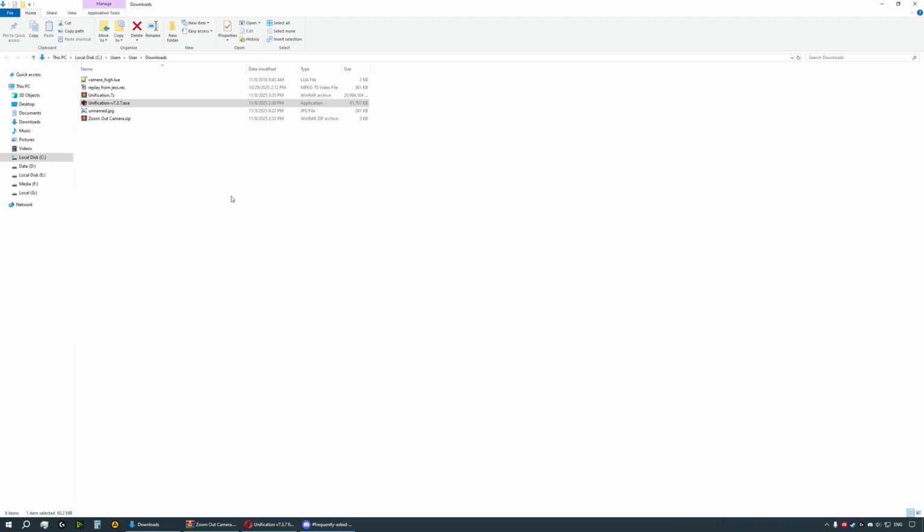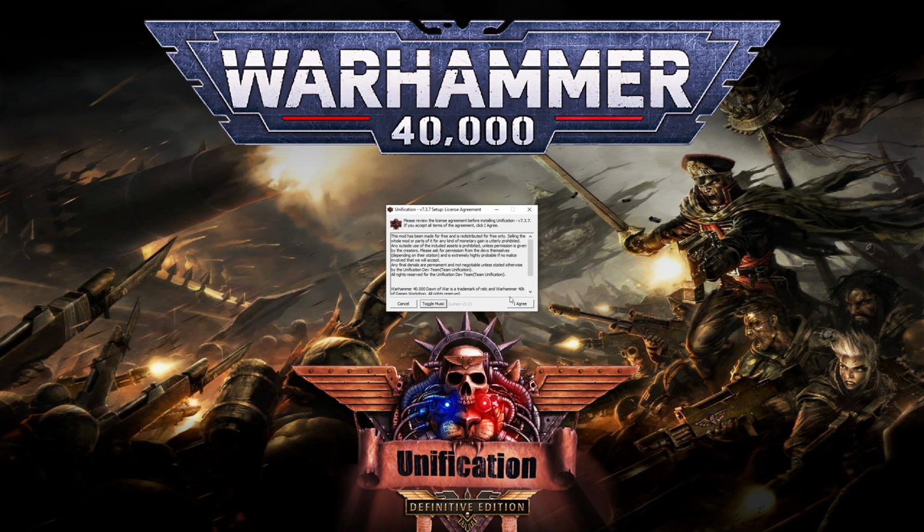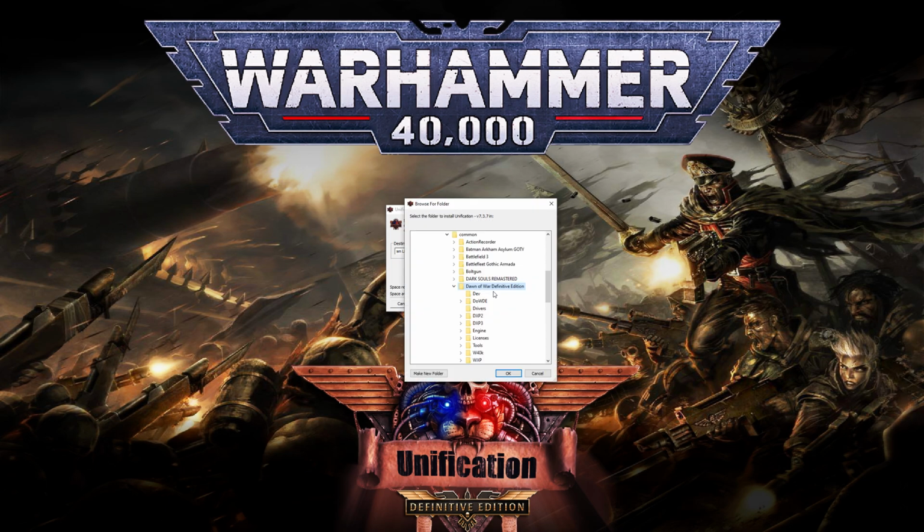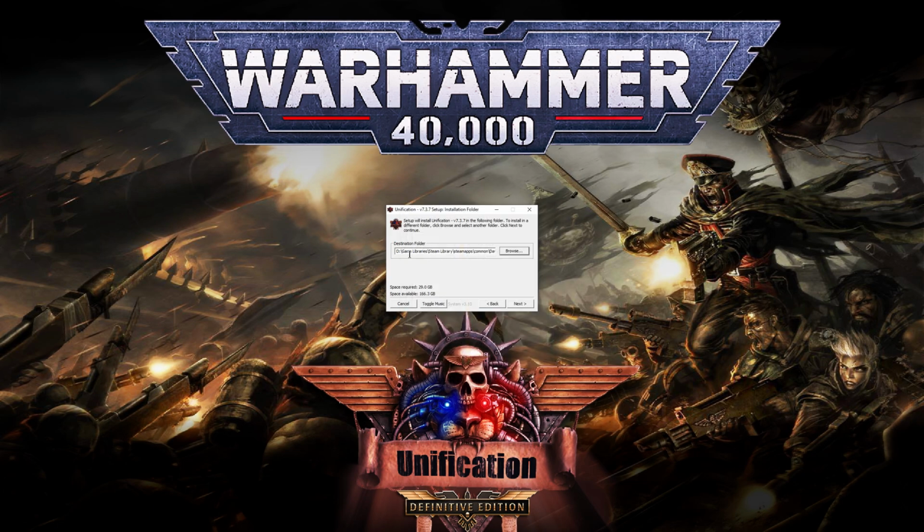On my end, it runs as admin by default. Disable the music, click I agree, and here you have to select a path. If you don't have Dawn of War Soulstorm or Definitive Edition installed, please install those. I have both games on Steam, so let's select Definitive Edition. This tells the installer that it must extract the mod files in this folder.